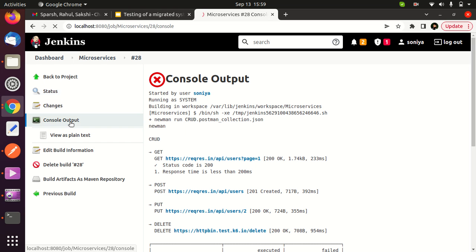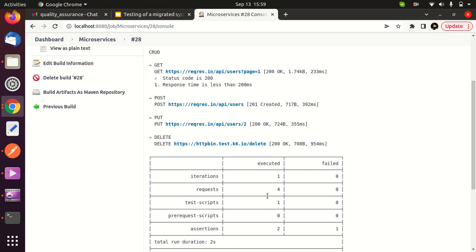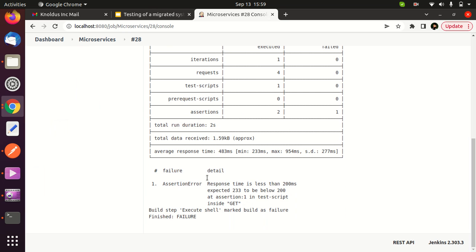You can see the console. Yeah, why has it failed? Response time is less than 200 milliseconds but expected 233. So with the help of this you can rectify the Postman collections, and then again you can configure it with Jenkins and run the build again.